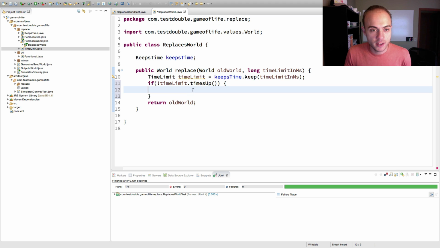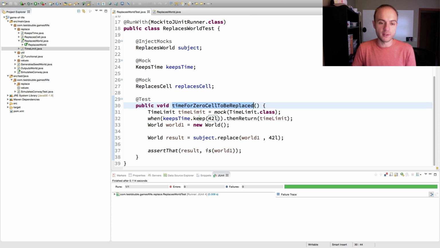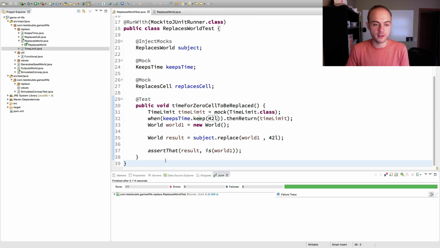And then we say, well, do this later. This is going to be a later test. And we're just going to return the old world for now. So that's a start. See if we pass. Okay, test is still passing. We have a little bit more structure in place. Obviously, we need to write another test now to shake this out.